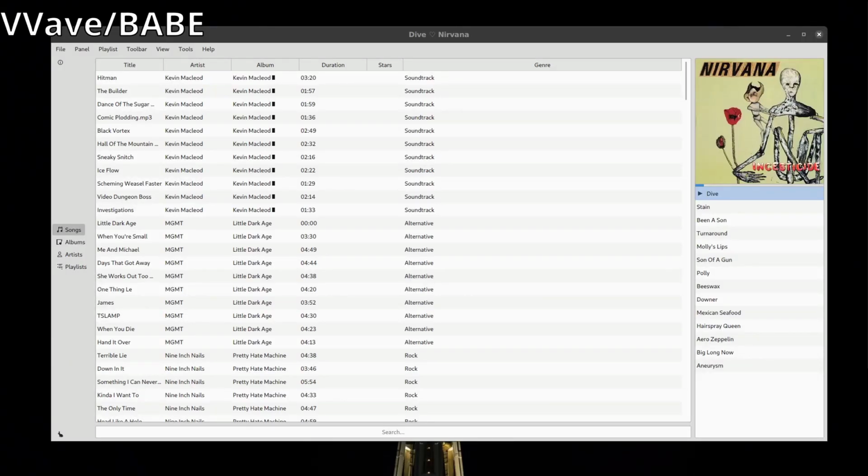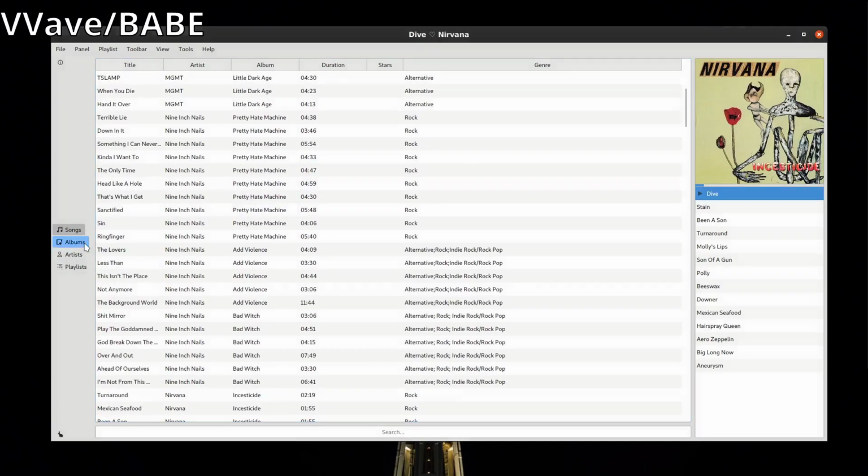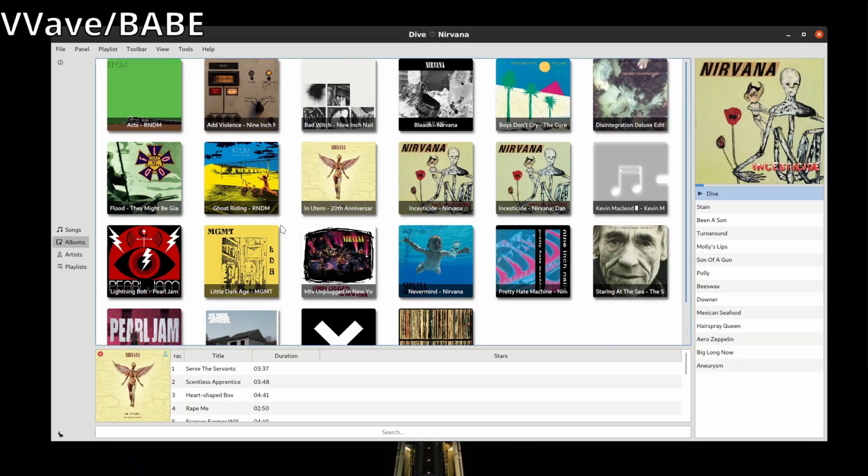Next, we have Babe, which is a Qt music player designed for KDE users, and it works pretty well. It's got a menu bar at the top, media controls on the top right, where you hover over your album art and it shows the media controls, which I think is a nice way to do it. On the left, there's a sort of navigation area with your songs, which just shows a list of your songs. Albums, which shows an album grid, and then if you click on it, your songs show on the bottom.